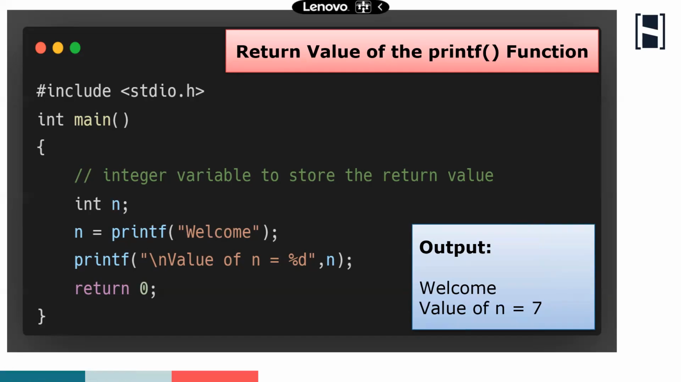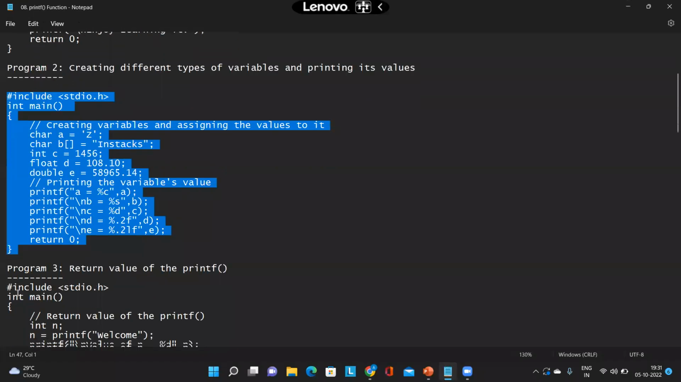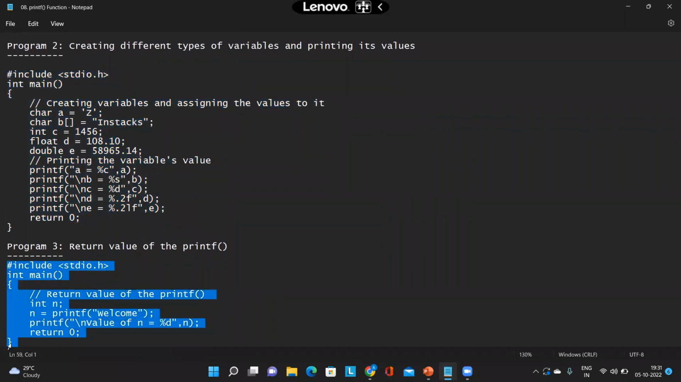So two things. If you want the printf to return some value, you can capture it like this. Otherwise, this printf is also returning a value, but we are not doing anything with it. It's entirely the programmer's choice. Based on the requirement of the program, you decide whether something needs to be done with the return value of the printf or not. If required, store it inside a variable and print it. If not required, no need to get that value at all. So let us execute this program and see how the output comes.